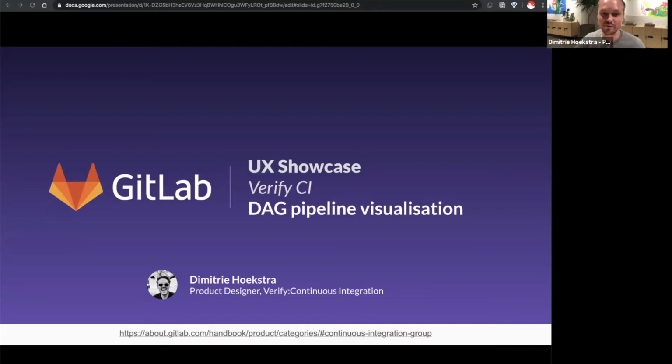Hello, Dimitri Hoekstra, product designer for Verified Continuous Integration. This UX showcase will be featuring the DAG Pipeline Visualization. It will basically be a showdown of what has happened before, where we are now, and where we're heading, and hopefully it will be the beginning of many improvements towards our pipeline visualization model.